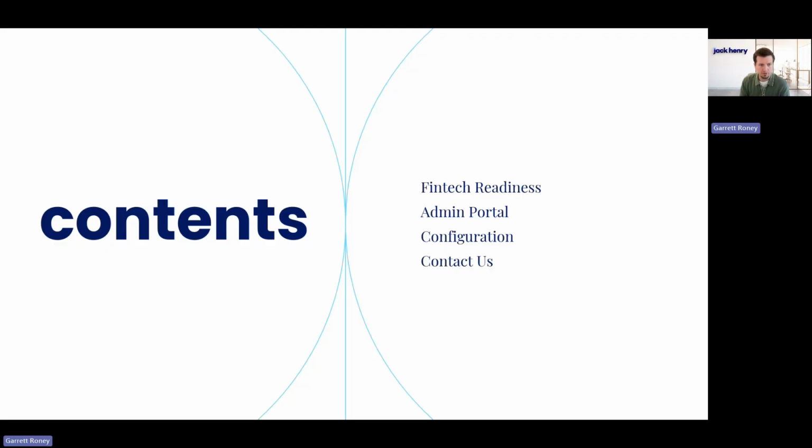We're going to talk briefly about fintech readiness. We're also going to look at the admin portal and talk about how to set up these new configurations. And then we'll also talk about at the end how you can contact Jack Henry for assistance.